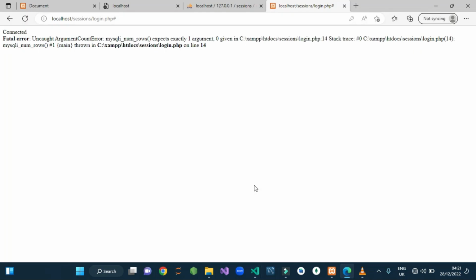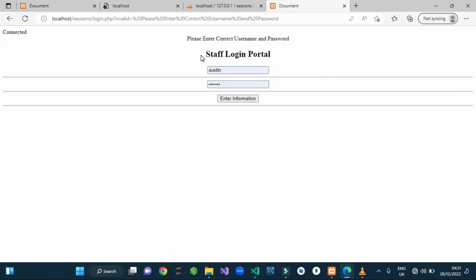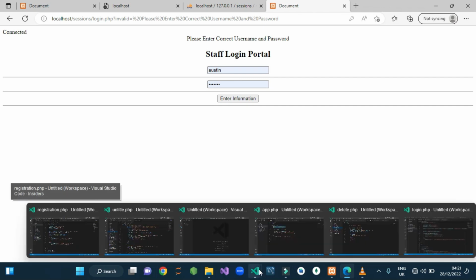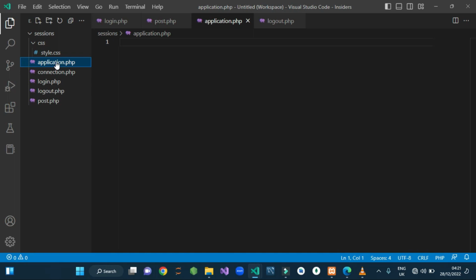Now let's go and check it. Now you can say please enter correct username and password, because I have not entered the correct username and password. This is just form validation. Then the next step after this form validation, we go to my application. Here in my application, we now begin with session start.